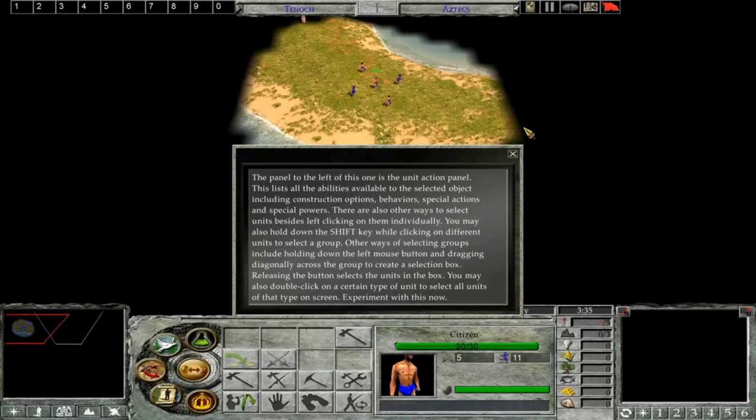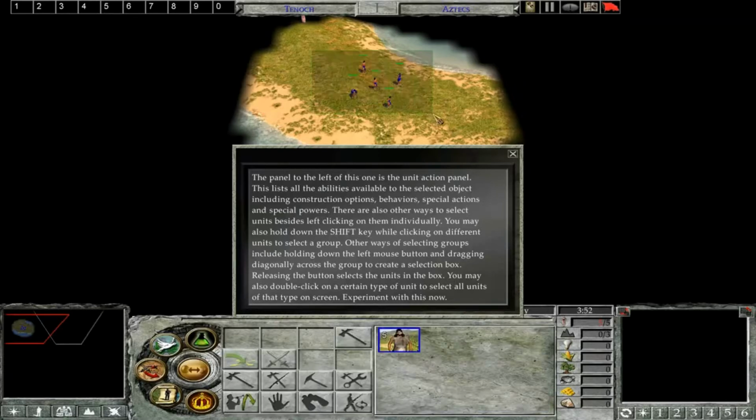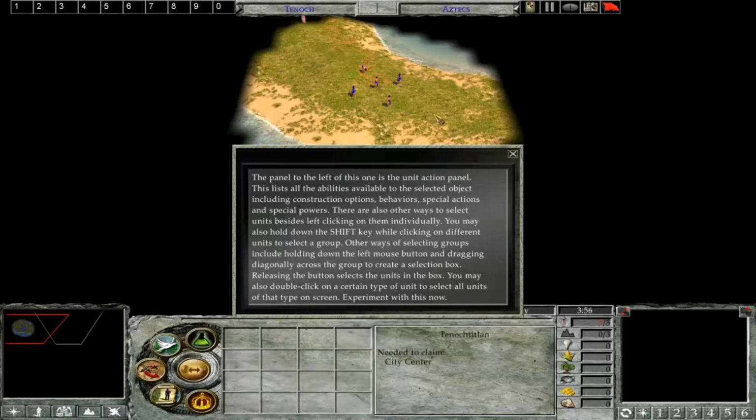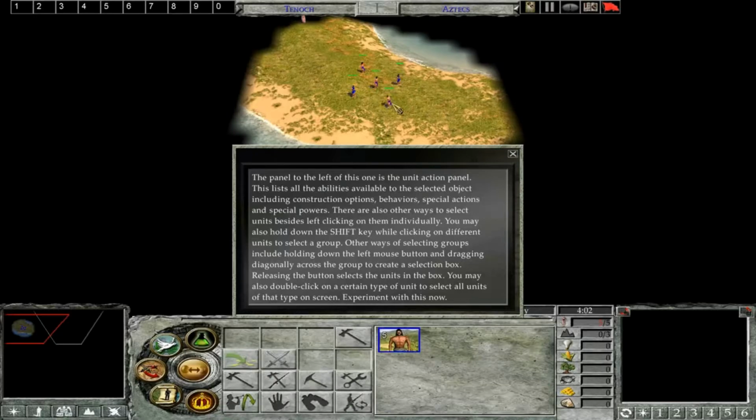There are also other ways to select units besides left-clicking on them individually. You may also hold down the Shift key while clicking on different units to select a group. Other ways of selecting groups include holding down the left mouse button and dragging diagonally across the group to create a selection box. Releasing the button selects the units in the box. You may also double-click on a certain type of unit to select all units of that type on screen. Experiment with this now.